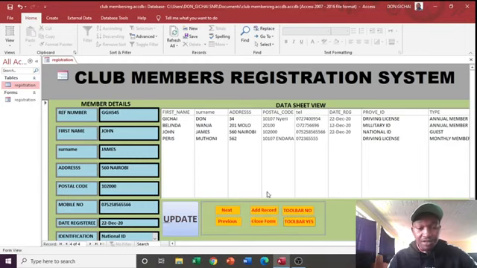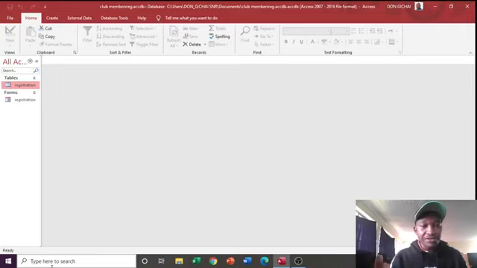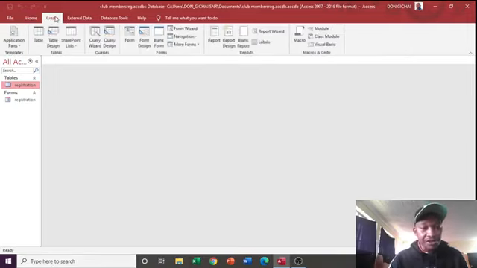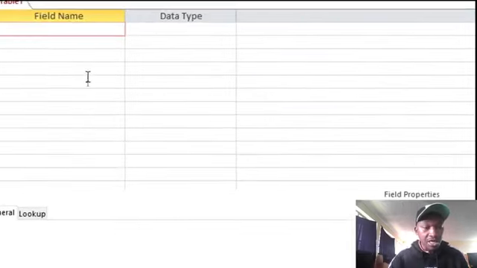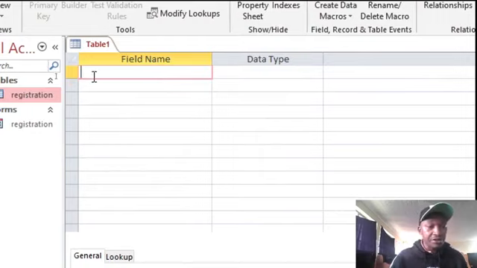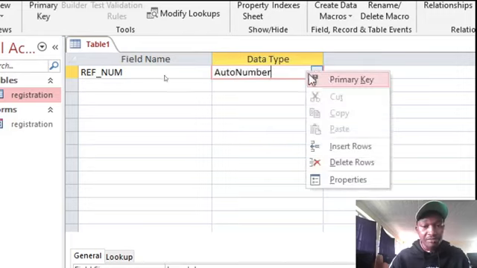Therefore, from that point, I'll be now taking you through from scratch on how to come up with such a registration system using Microsoft Access. Okay, therefore, we launch Microsoft Access, then go to create, then we go to table. Now, once you go to table, we just go to this point here. We start with registration number, or I can just have it as reference number of the person. This is auto number and primary key.